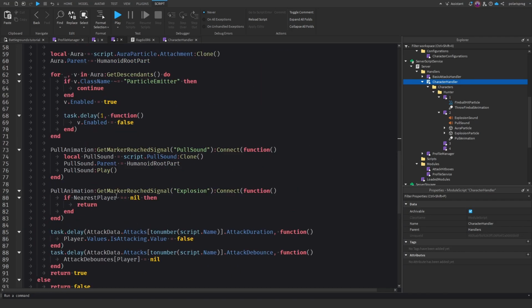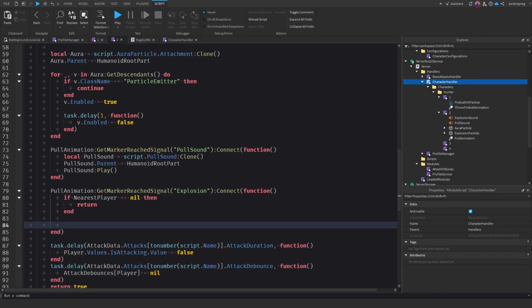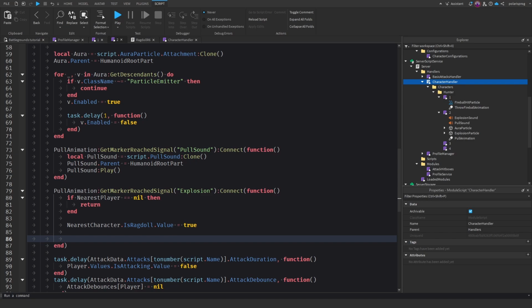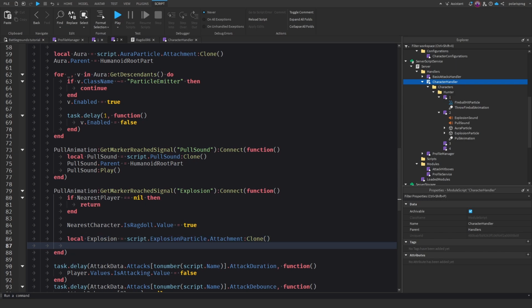Now in here, all we need to do is to ragdoll the other character. So nearest character dot is ragdoll dot value equals true. And now all we need to do is to get the explosion. So local explosion equals script dot attachment dot explosion particle dot attachment colon clone, and same thing that we did for the aura. But right now all we need to do is explosion dot parent equals the nearest character dot humanoid root part.